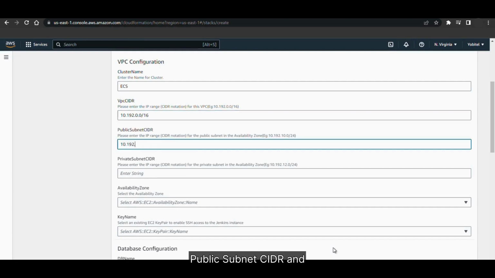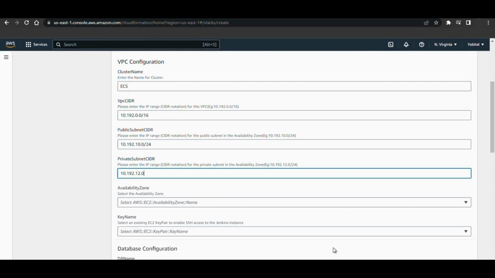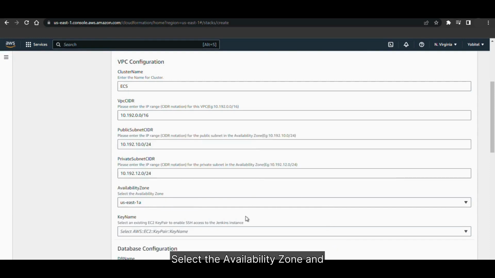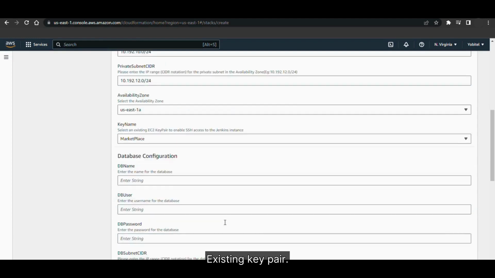Public subnet CIDR. And private subnet CIDR. Select the availability zone and existing key pair.